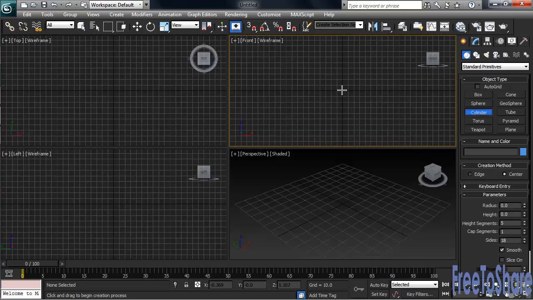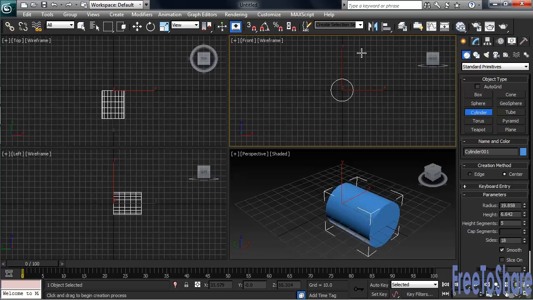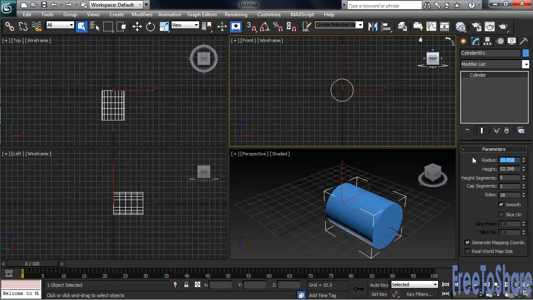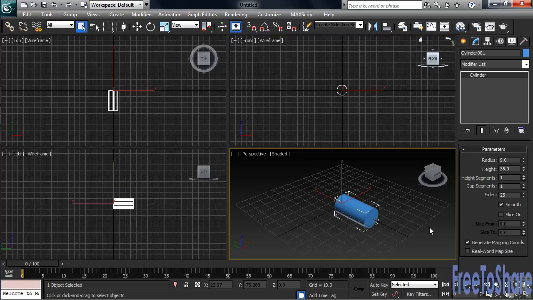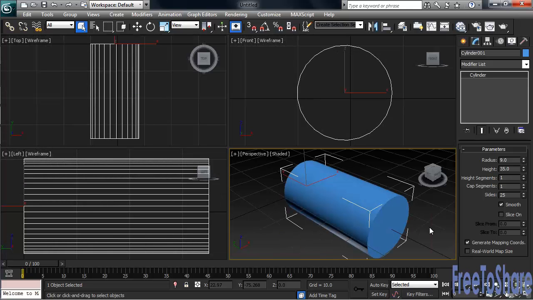Let's now draw our object at the crosshairs in our window. Once on the screen, let's scoot on back to the Modify column and we'll type in our values. For the radius, let's type in 9. We'll change the height to 35, the height segments to 1, and for the number of sides, we'll bump that up to 25. And once you've done that, go ahead and right-click to activate a viewport, then hit the Shift-Control-Z shortcut for Zoom Extents. That'll make sure that our cylinder is centered in all 4 windows.